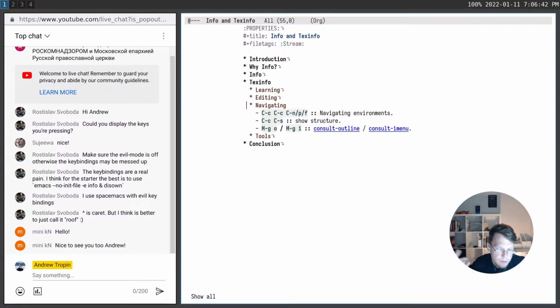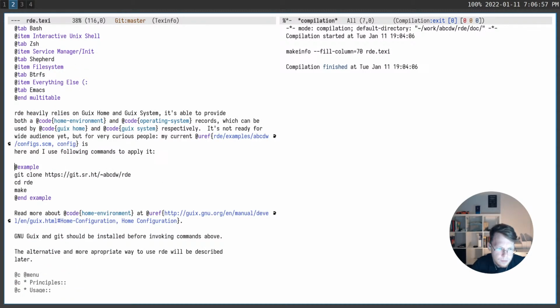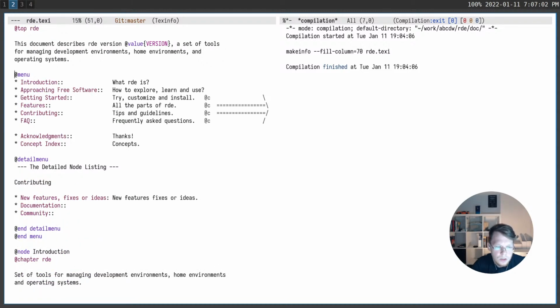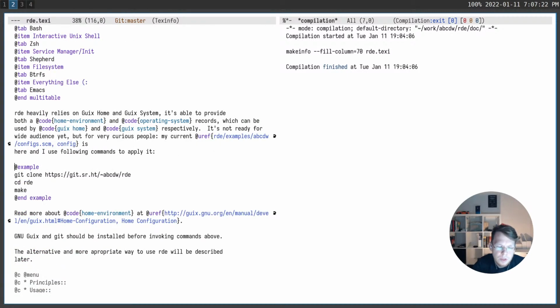We can navigate environments using Ctrl+C and Ctrl+N, Ctrl+P, or Ctrl+F. For example, now I jumped to the beginning of the table, to the example, to the multi-table, to the TeX environment, and so on, to the detailed menu. It's the way to navigate to the previous environment entry, Ctrl+C, Ctrl+C, Ctrl+P. And the same way but in the opposite direction, Ctrl+C, Ctrl+C, Ctrl+N, we'll go to the next environment in the Texinfo file.